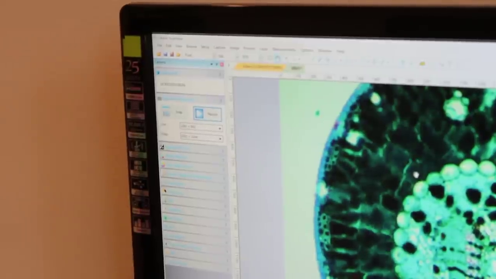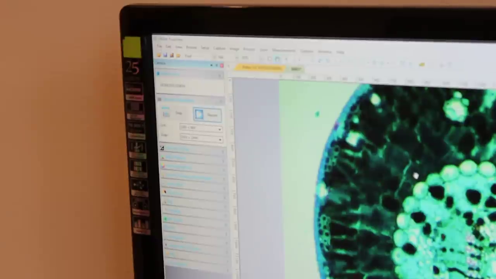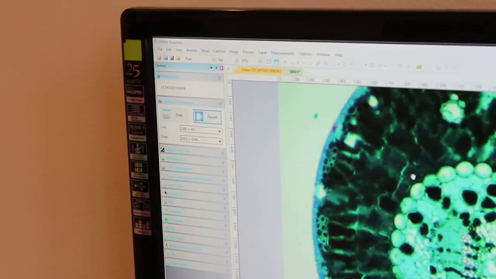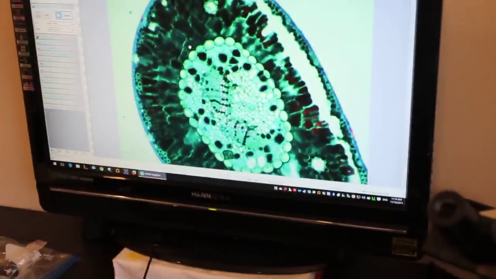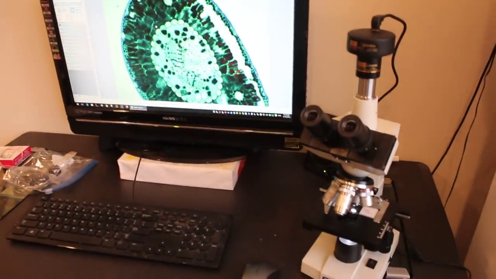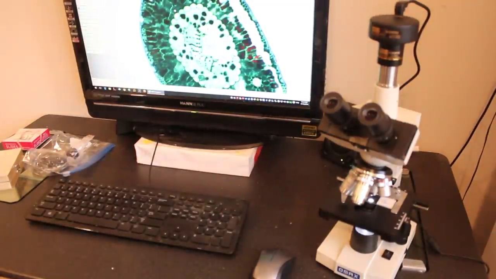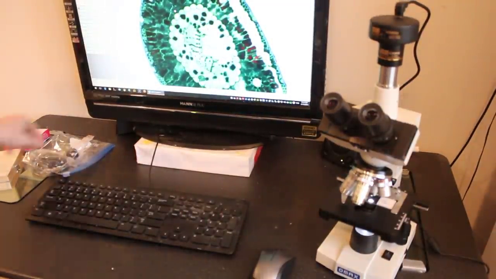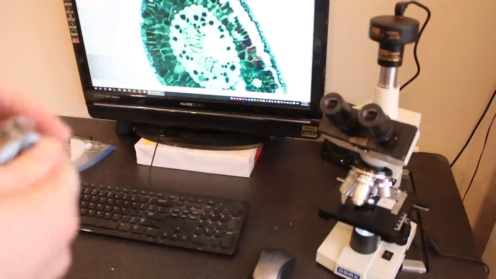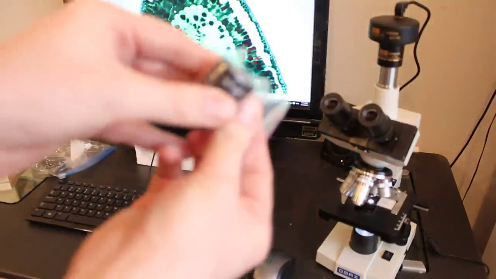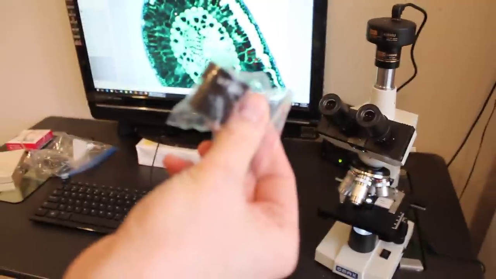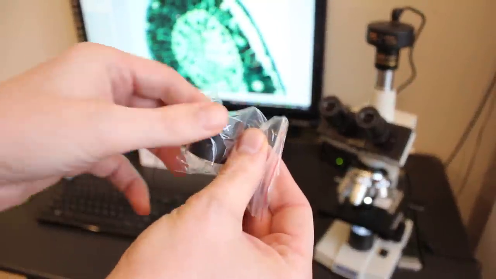I haven't really played with all the other settings that are possible, but that's a quick overview of what we can do with the microscope. Very basic out of the box. And like I said, if you want to get even a little bit nicer detail, if you put in that 20 power lens that comes with the kit, you can get a really nice, crisp, clean picture through the viewfinder.